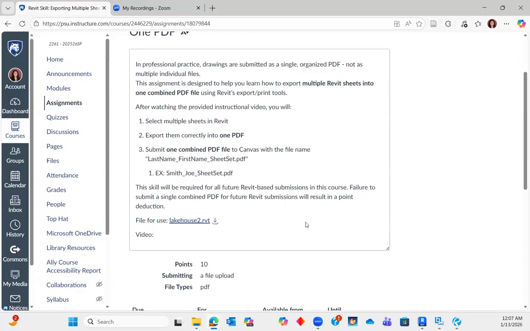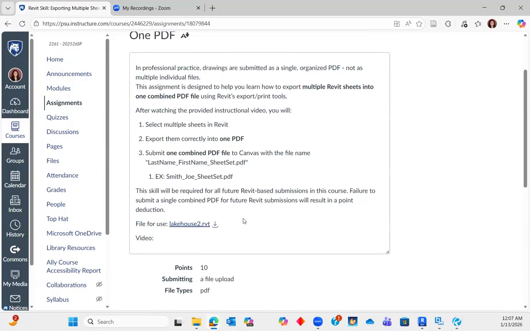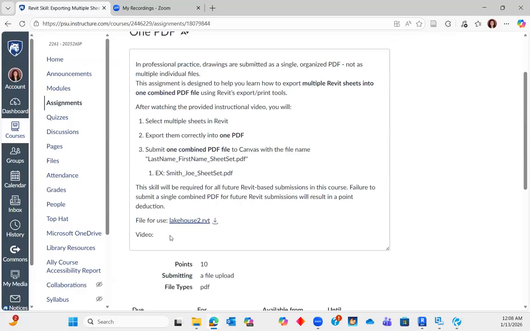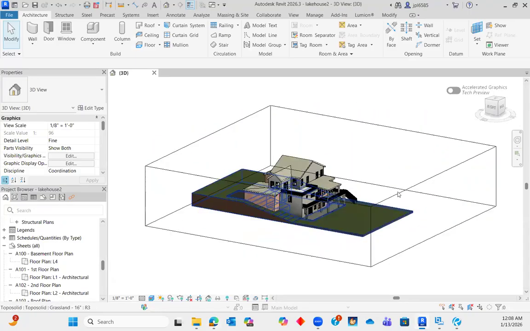Okay, so to start, you are going to download this Revit file right here that we have attached in the assignment. As I mentioned before, I will edit this assignment to make sure that everyone knows, regardless if they watch this video or not, which specific sheets they will be required to export into one single PDF with this exact naming convention. It is very important that you follow all of the directions in this assignment. As I mentioned, you're going to download the file and open it up in Revit. I have mine opened right now.